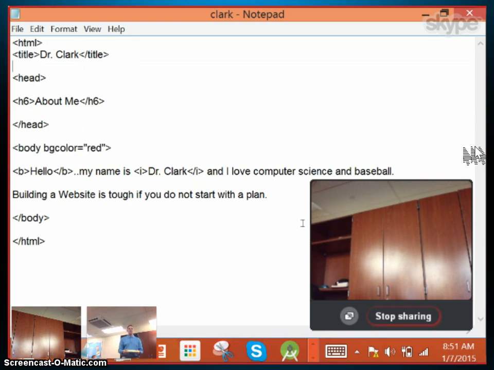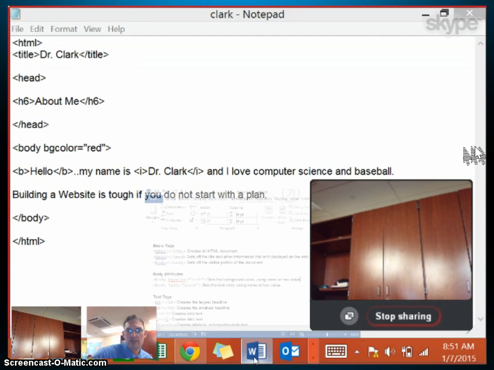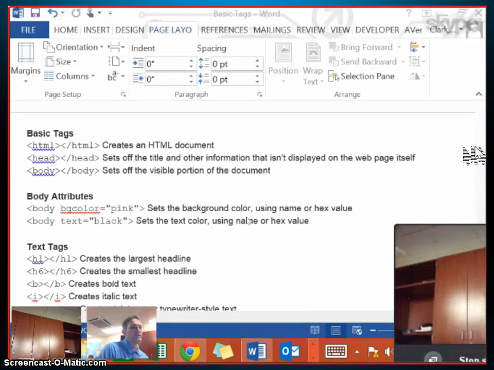Mr. Swire's class, you have the handout online. I gave the handout to my students. So today, to give you an idea, you're going to work with the basic tags, body attributes, and text tags. So we're basically going to work with this right here. This is what we're working with.